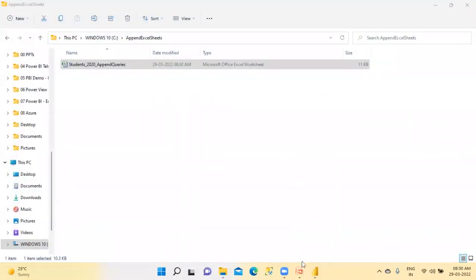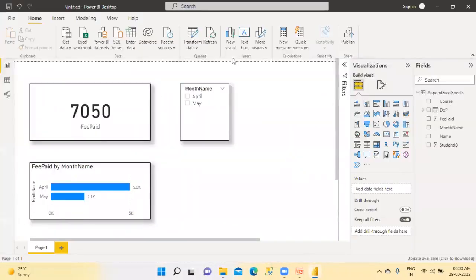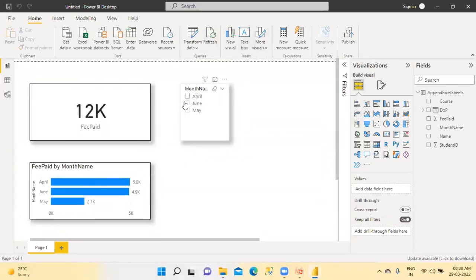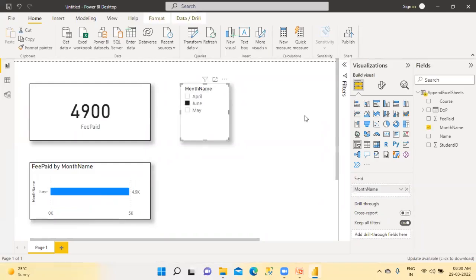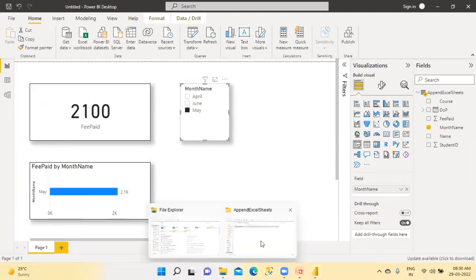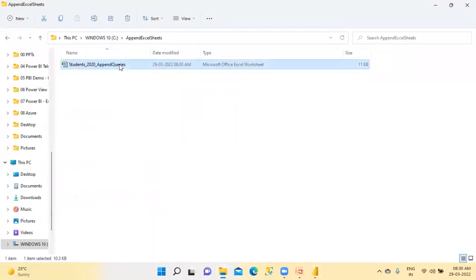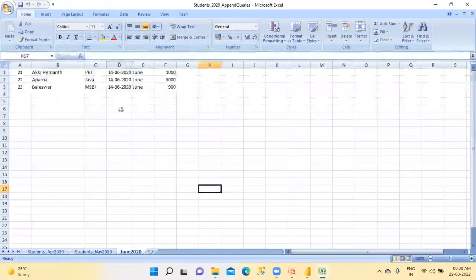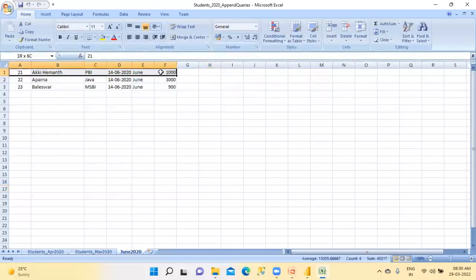Let me close this and go back. I want to simply refresh. When I refresh, I'm able to get June month data. Have you seen this? Like that, you should be able to get any month automatically without including it anywhere. Tomorrow, one more sheet may come. Simply you have to copy and paste.